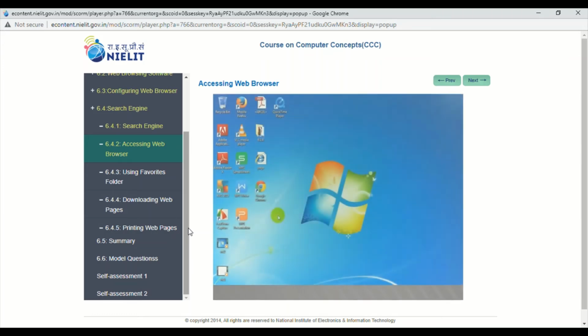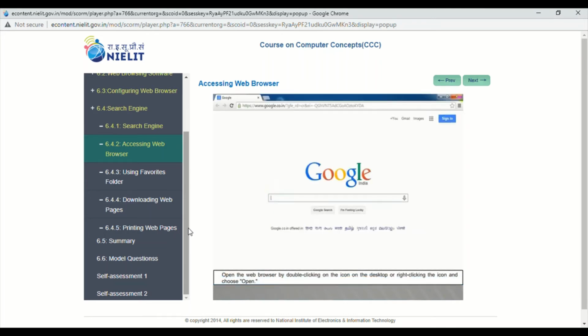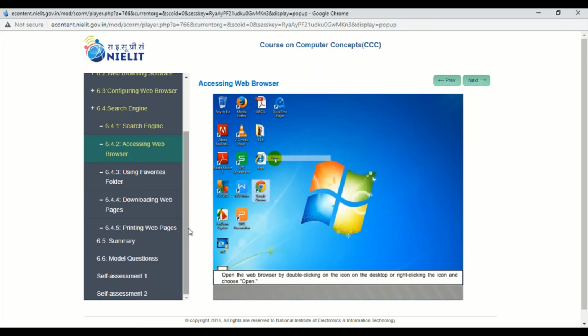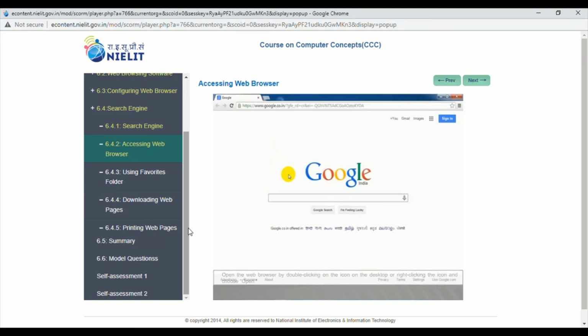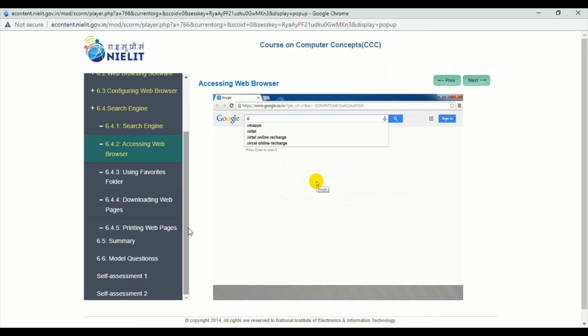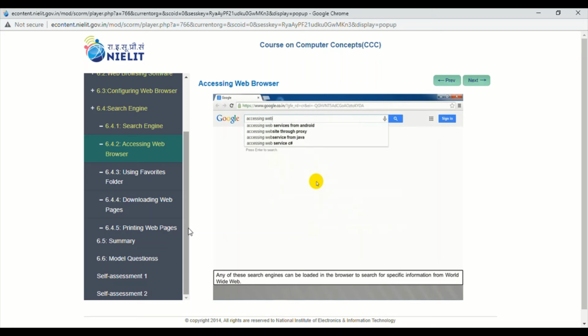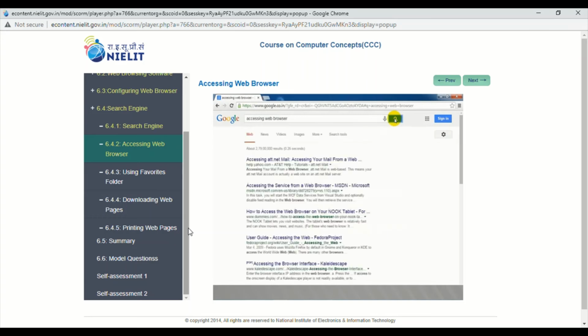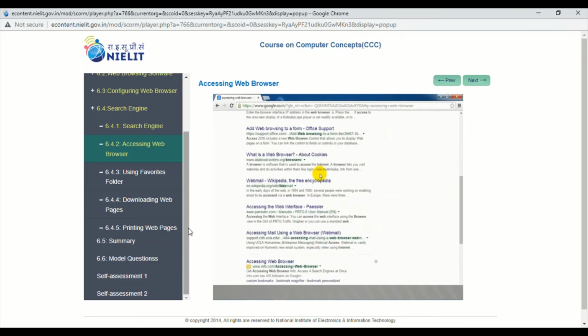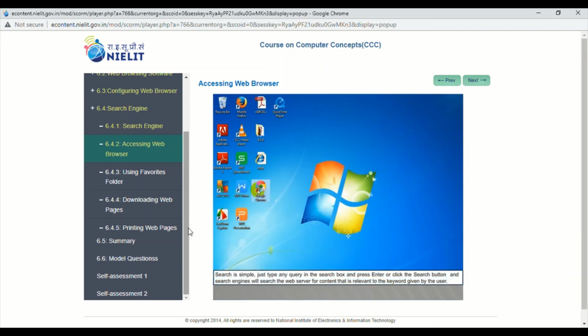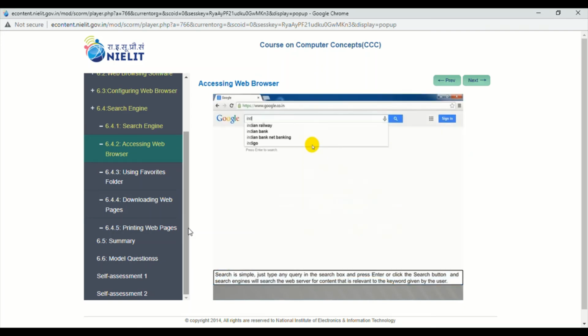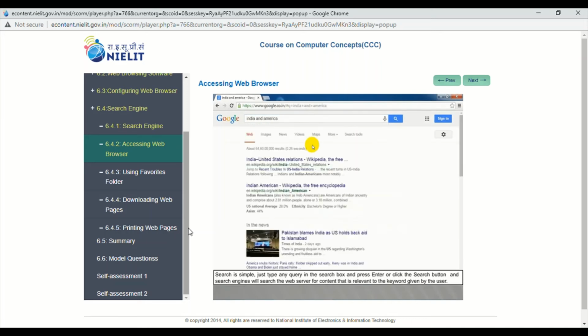Starting a web browser. Open the web browser by double-clicking on the icon on the desktop or right-clicking the icon and choose Open. Any of these search engines can be loaded in the browser to search for specific information from World Wide Web. Search is simple. Just type any query in the search box and press enter or click the search button, and search engines will search the web server for content that is relevant to the keyword given by the user.